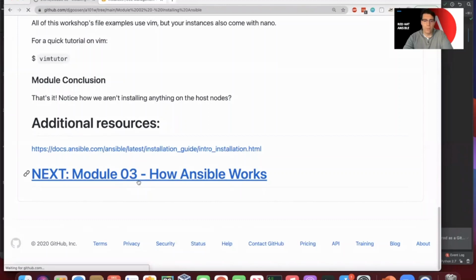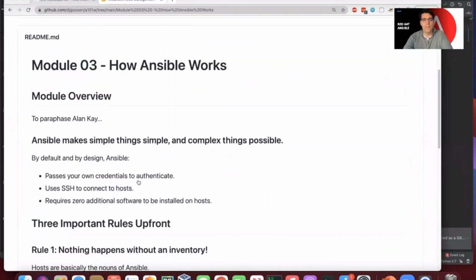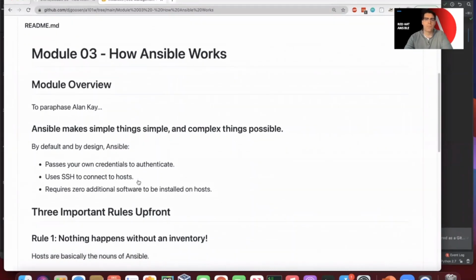Moving on to module 3 here, this is more of a conceptual module, but we do spend some time on it and take questions, especially if folks do have those. But really wanted to just provide a 1, 2, 3 overview here on how Ansible actually works under the hood. It is certainly intended to make things as simple as possible and to make complex things at least possible.